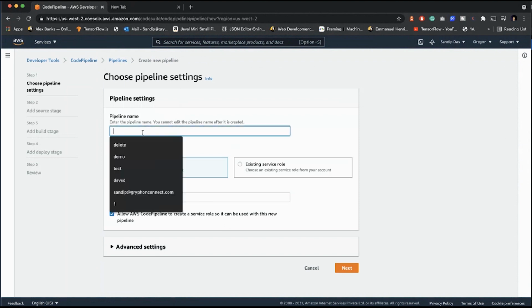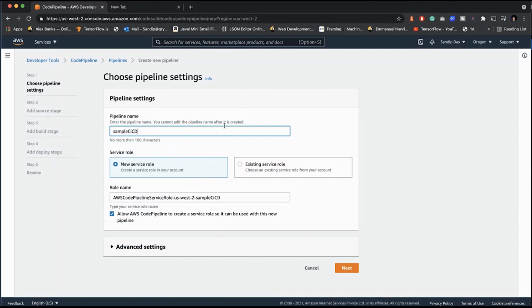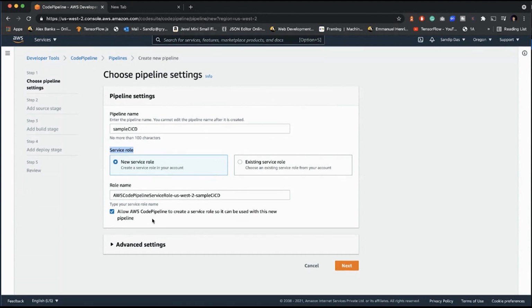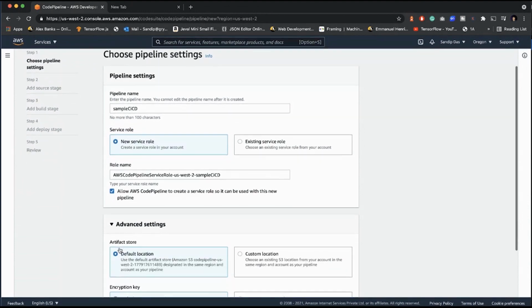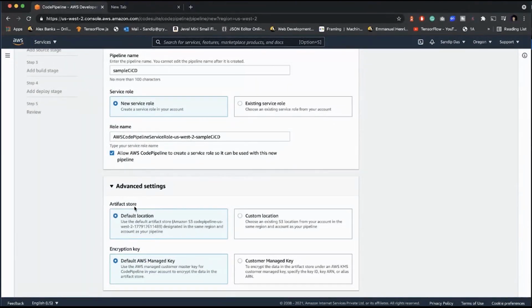And after that, give the pipeline name. Let's say sample CI/CD. And here in the service role section, enter the service role. Now, if you're not sure what service role to give, just simply go with the new service role. It will create the necessary access for your service. Then go down and you'll see the role name is automatically populated.